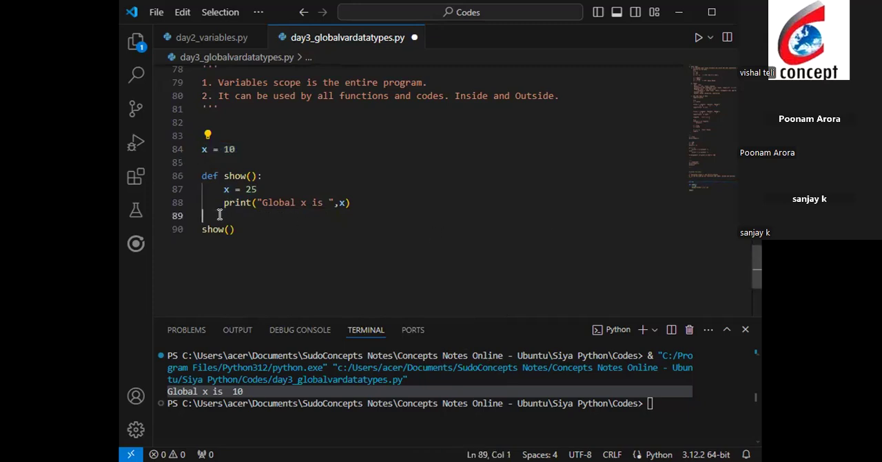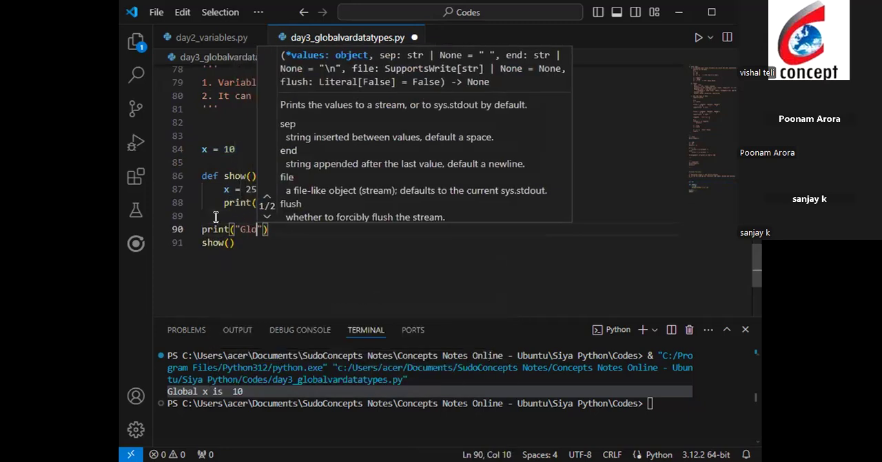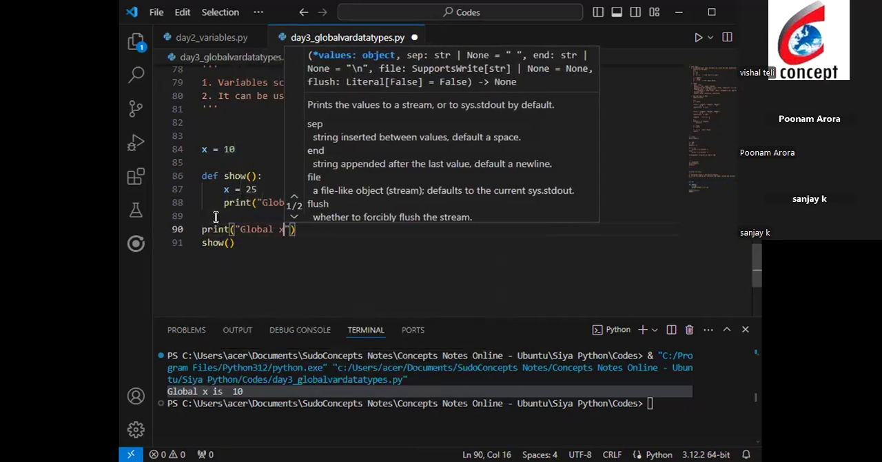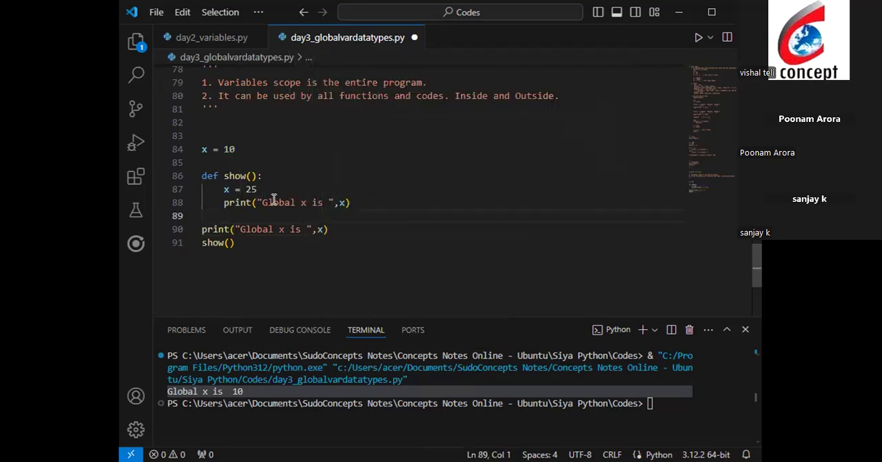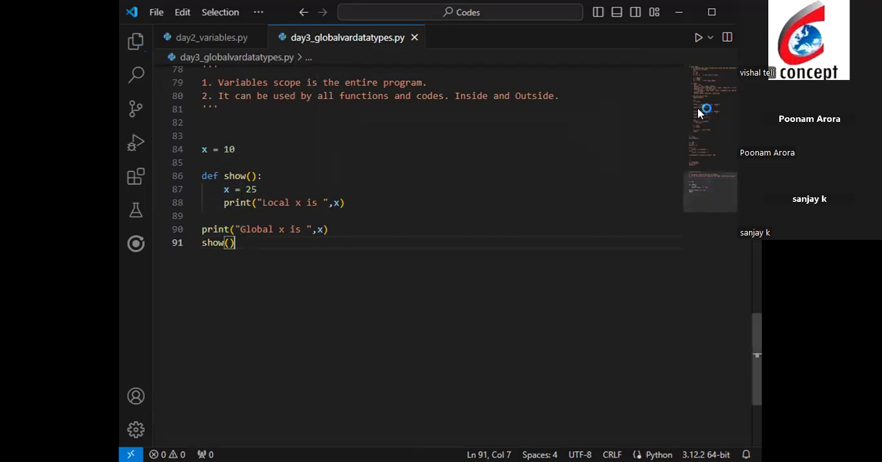So let's see how we can use it. Let me just print it in here. Outside this function also, I will try to print x. And this will be "global x is", and here I am printing x. This is not using global, so this is using local. This will be printing 25 and this will be printing 10. You understand? Let's clear the screen and run the program.